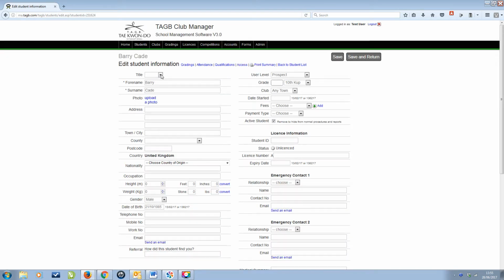So first of all, we need title. Okay, Mr. Now on this, use capital and then lowercase. It just makes it easier. These forms have got to be used everywhere. If you just put them in all capitals, it looks horrible, it's difficult to read, it's not very nice to work with at all. So use it as a sentence case, first letter capital, everything else lowercase. Okay, just check that forename and surname are spelt correctly.